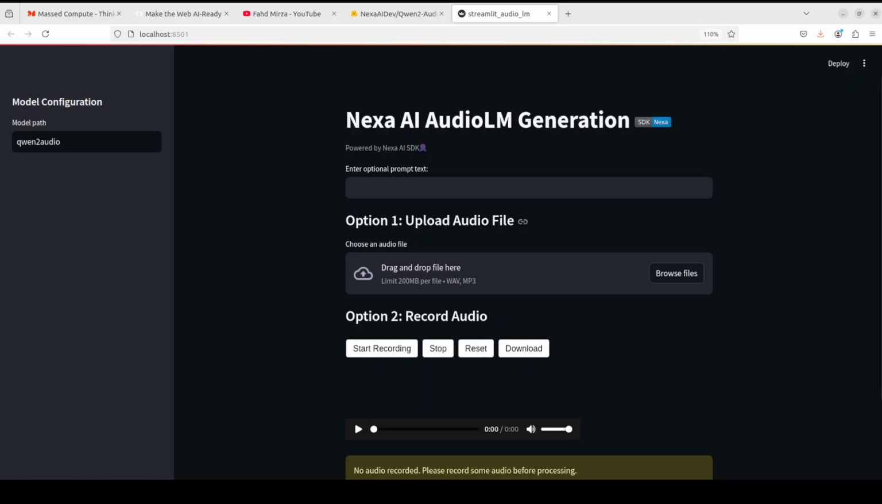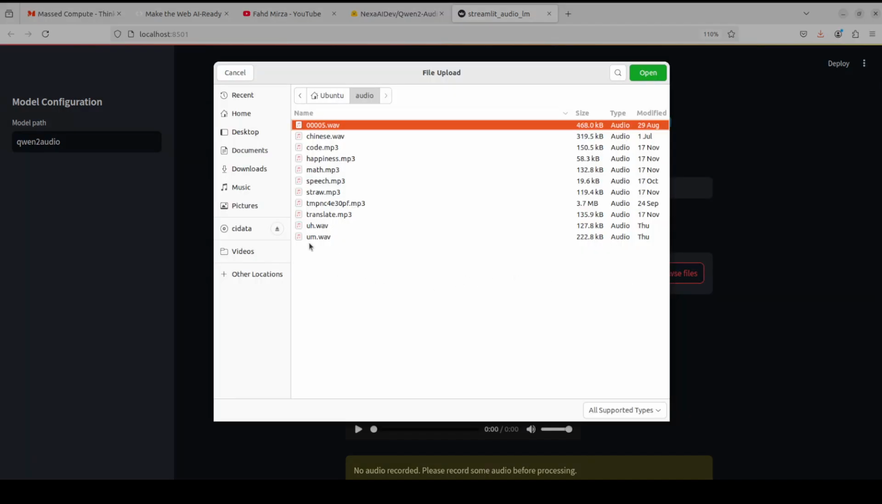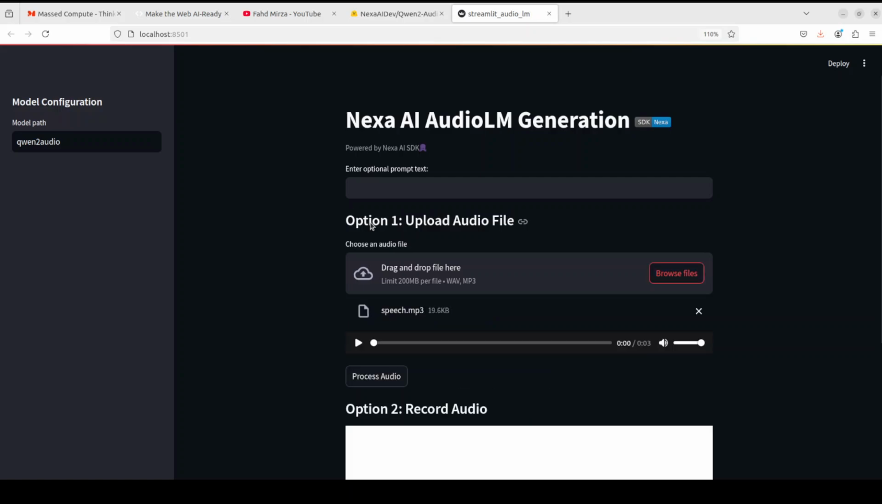Now let's try out what exactly this text prompt is. So what I'm going to do, I'm just going to select an audio in a male voice.